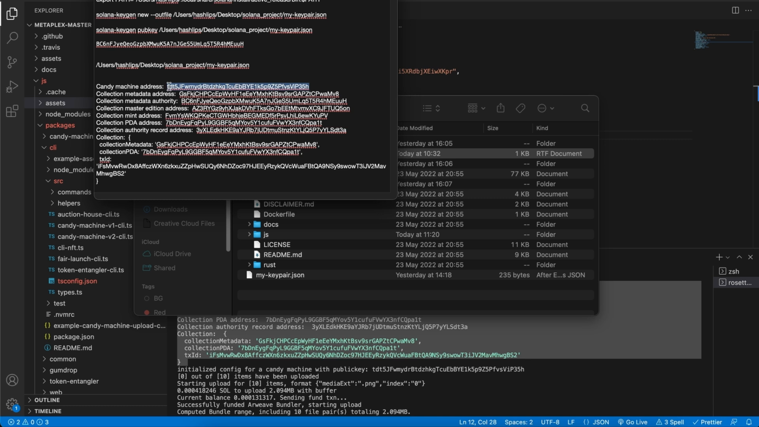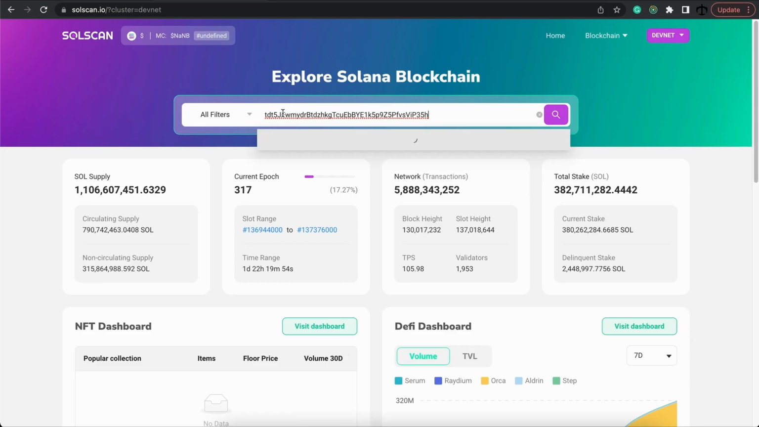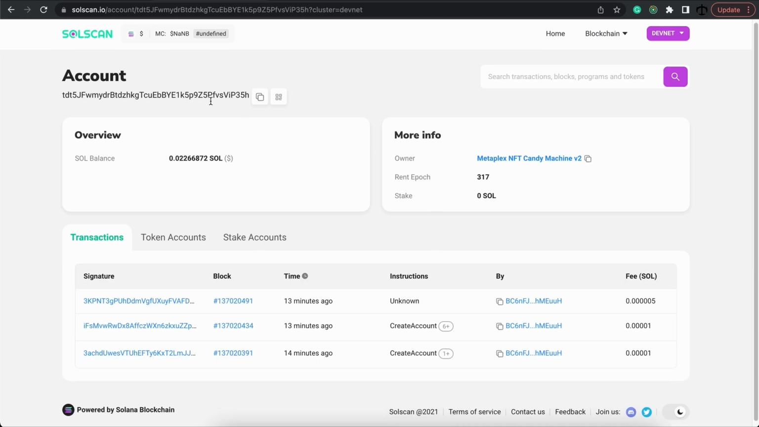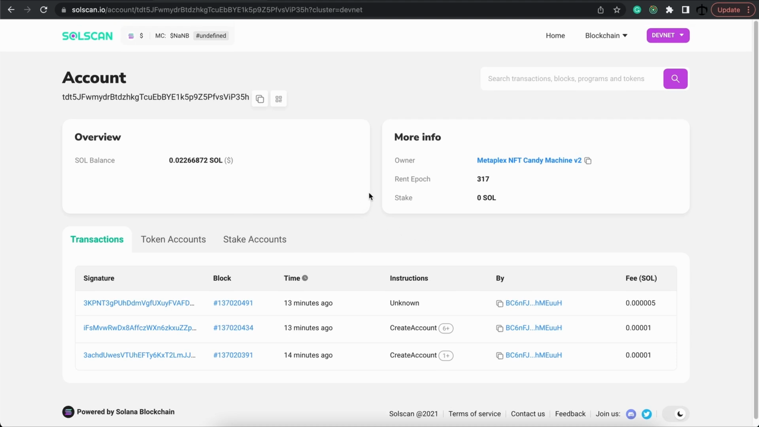And here we can see we've got the Candy Machine address. So the Candy Machine address is here at the top. And we can actually scan for this on SolScan. If we copy the address, go to SolScan, paste it in there, and search for it, we can actually see that our account will show up here. And yeah, here it is.